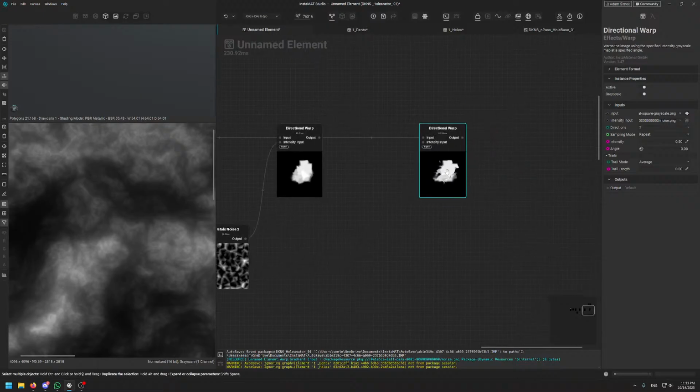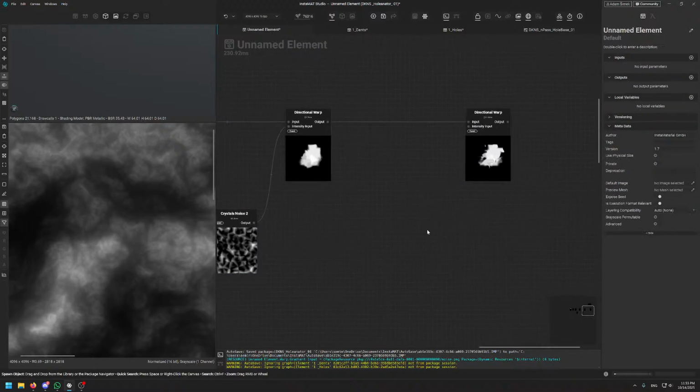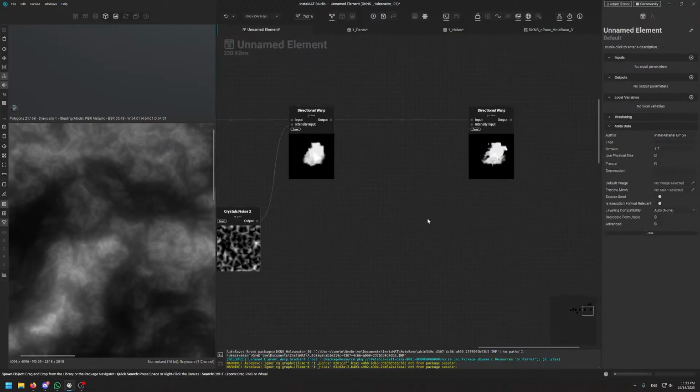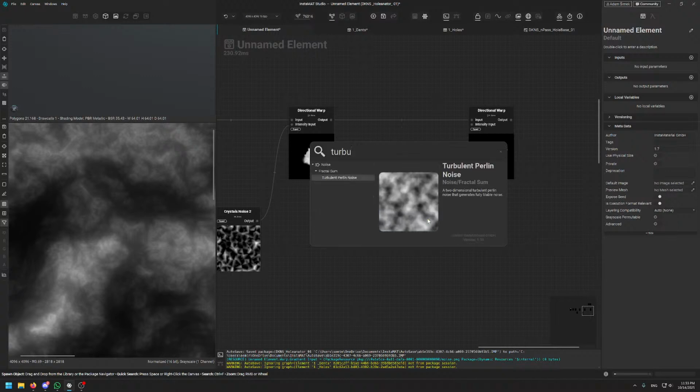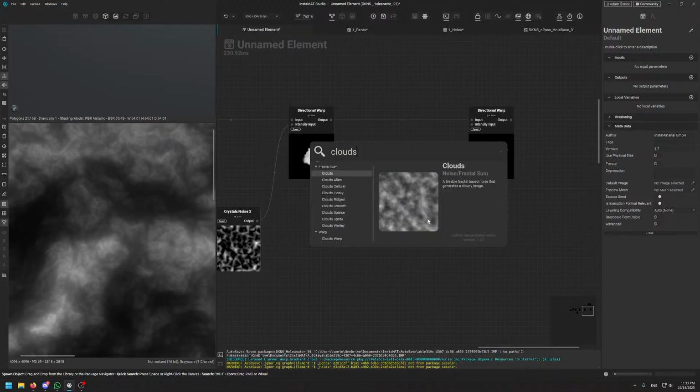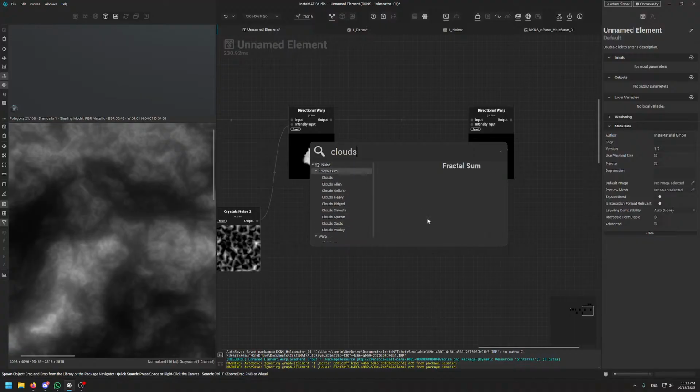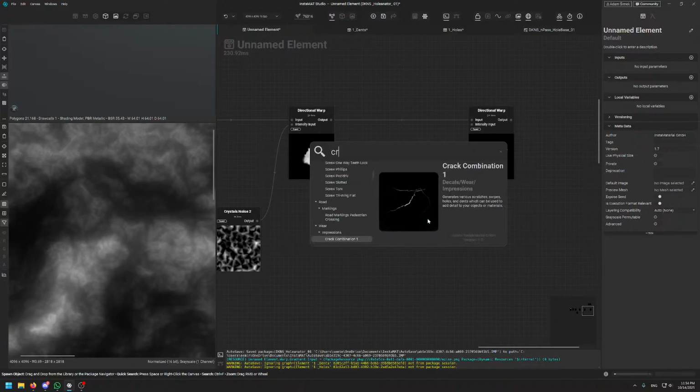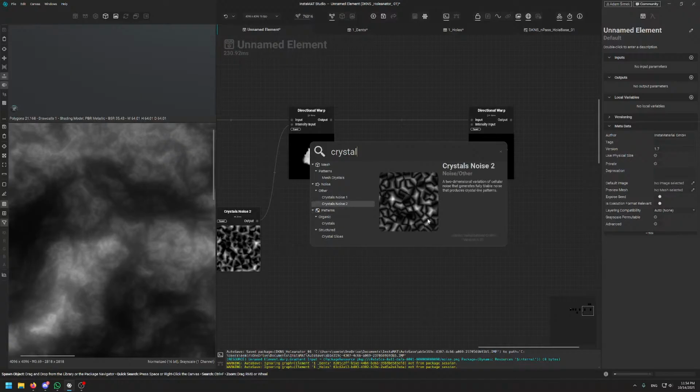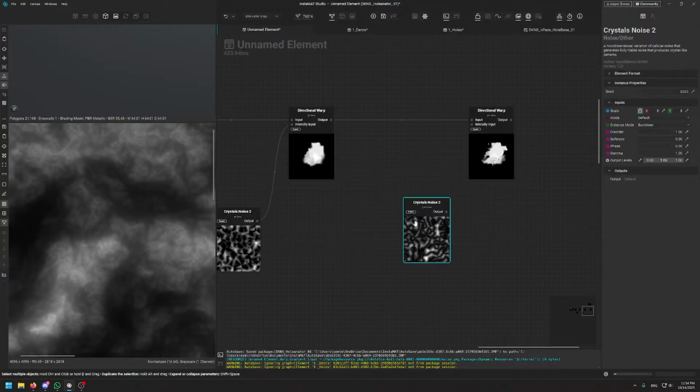So what should we do? Maybe we could do another crystals. I'm thinking maybe turbulent Perlin, but that might be more for clouds. Do we have clouds? Cloud spots. That's a new one actually, in the newest version of InstaMAT. I'm just going to go with crystals again. Why not? Yeah, this one.